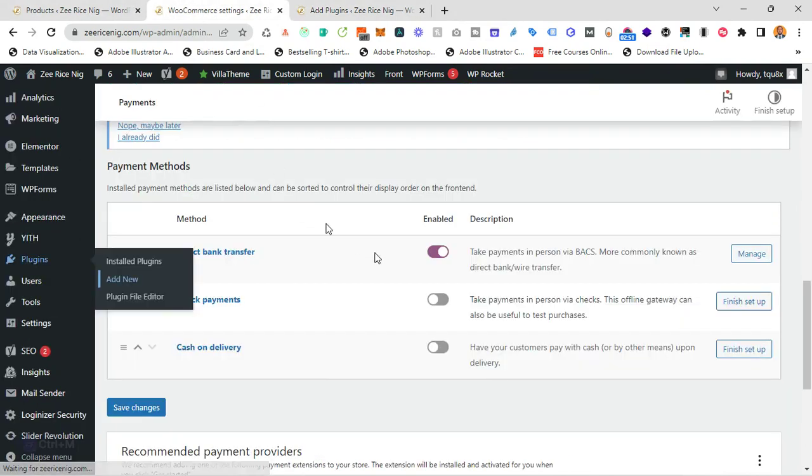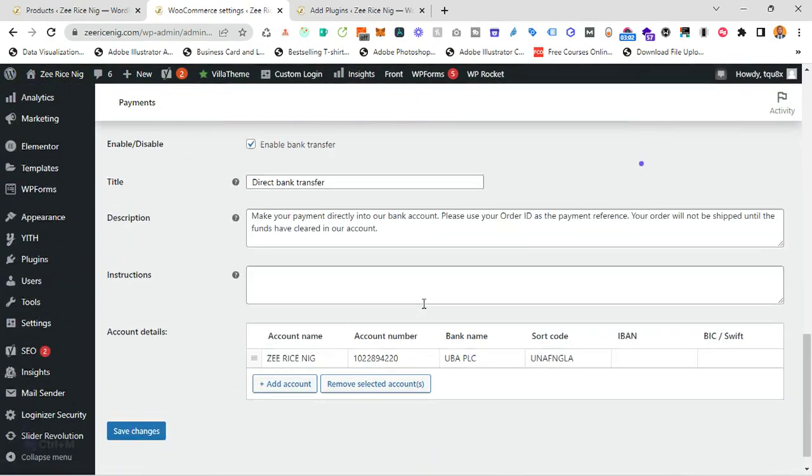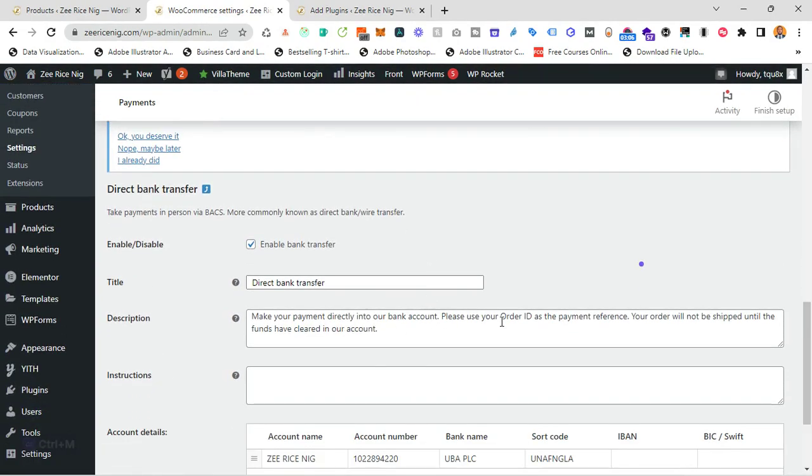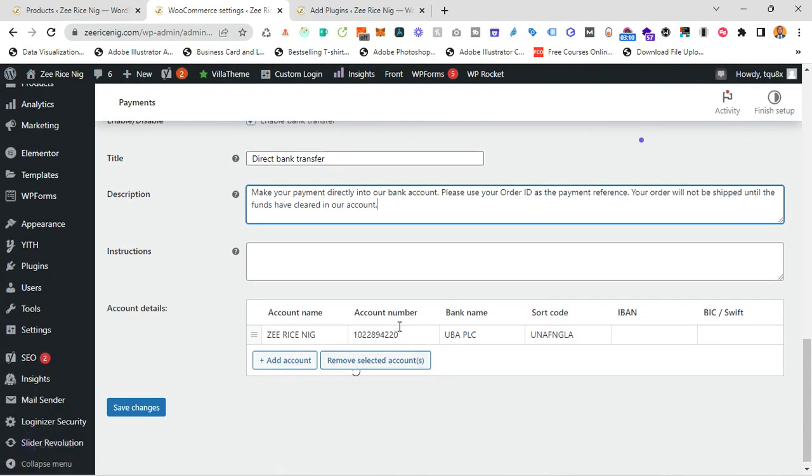So that's it. Basically my client requested direct bank transfer, so this is what I'm going to manage. And this is the section where you include your bank transfer. So definitely I'm going to include an account number here, include the bank name, include everything. Once I'm done, click save changes. So with that, anytime a user goes to the checkout process, he or she is going to see bank details for direct bank transfer.